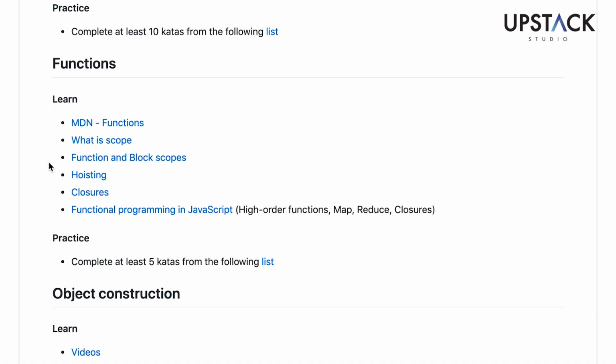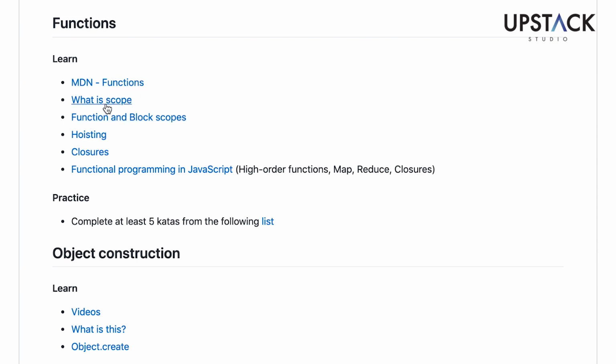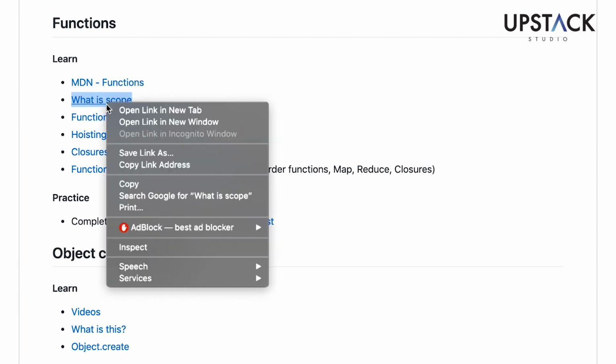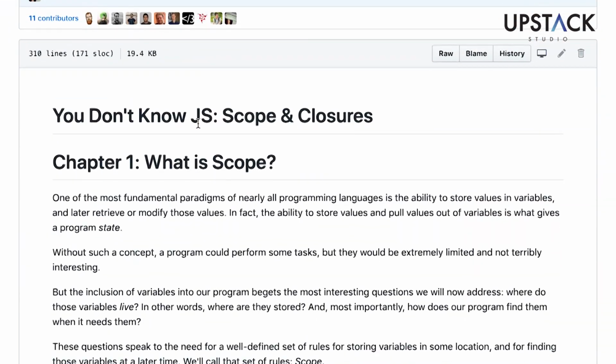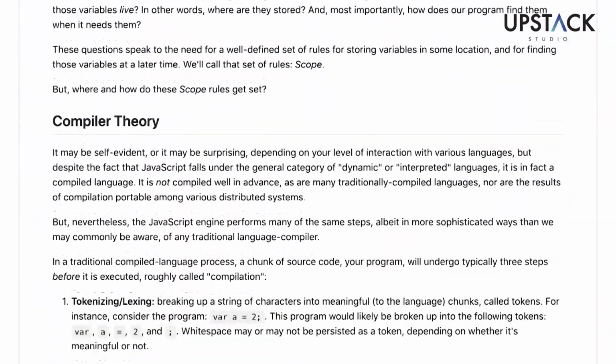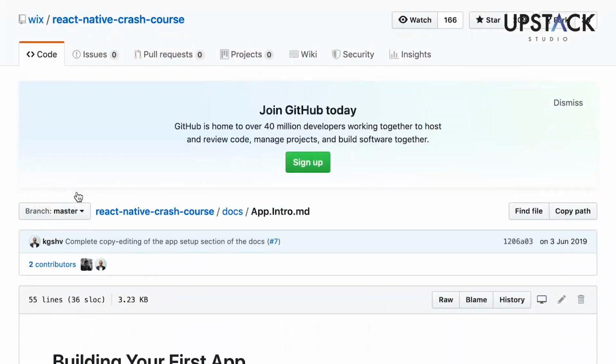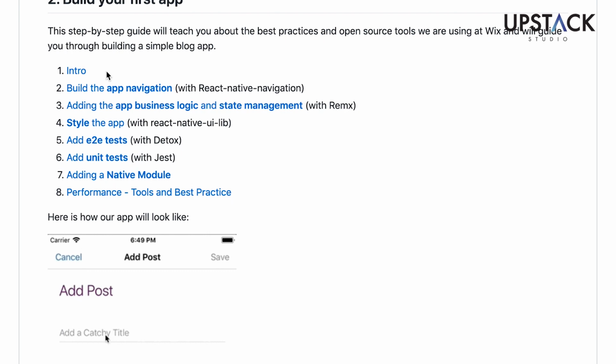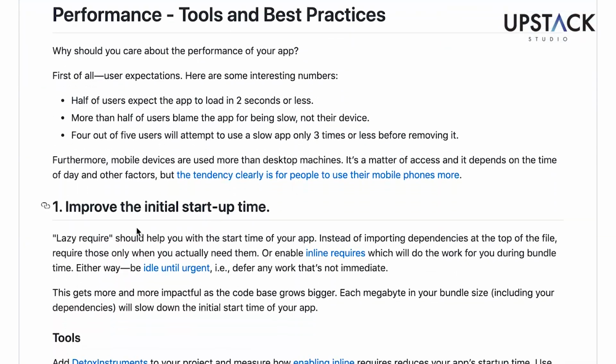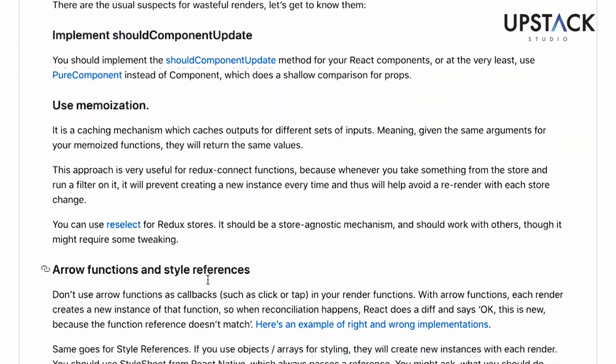Okay, now let's get back to the crash course from Wix. The course isn't fully written by Wix. As you can see from the screen here, some of the resources linked to are actually videos and articles from other content creators or documentation. But there are still a ton of tutorials written by the Wix team though. Topics like navigation, how to write and run end-to-end testing, adding unit tests with Jest, and also adding native modules. They also dive deeper into tools and best practices when it comes to app performance, which are essential to build performant mobile applications. If you're a visual person where you need to watch videos instead of reading just text, we have just the right one for you.